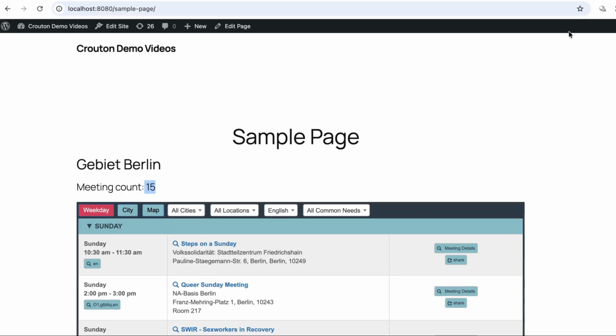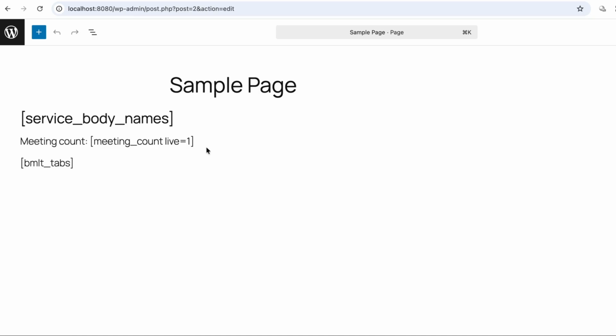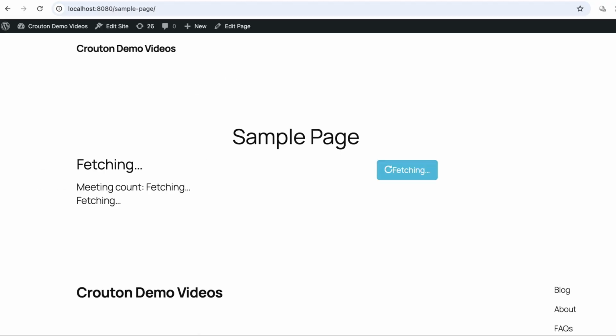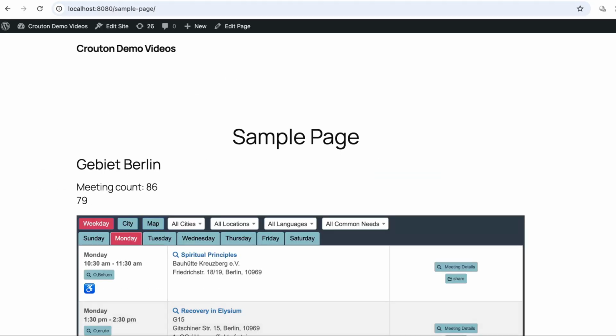Another shortcode that can be used on the page is group_count. For Crouton, groups are meetings that are in the same service body, have the same name, and share the same location. Later in the video, I'll have a lot more to say about how Crouton's tables and maps can be organized by groups rather than meetings, so stay tuned for that.